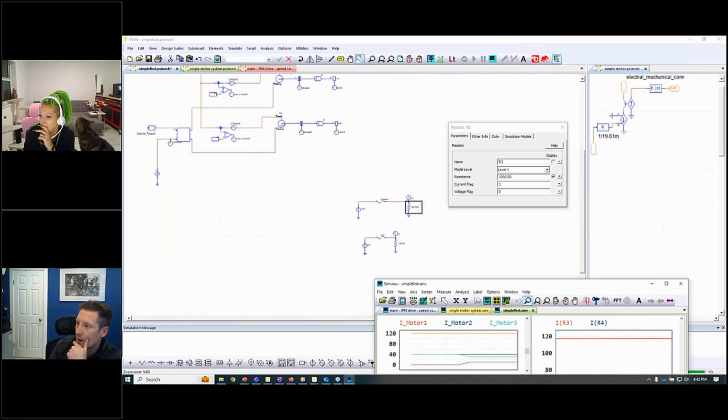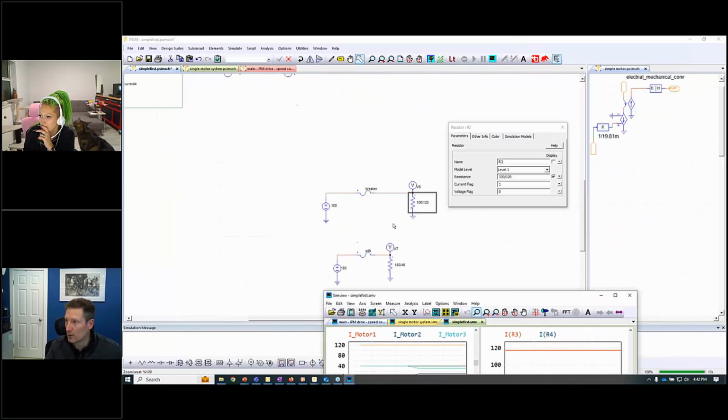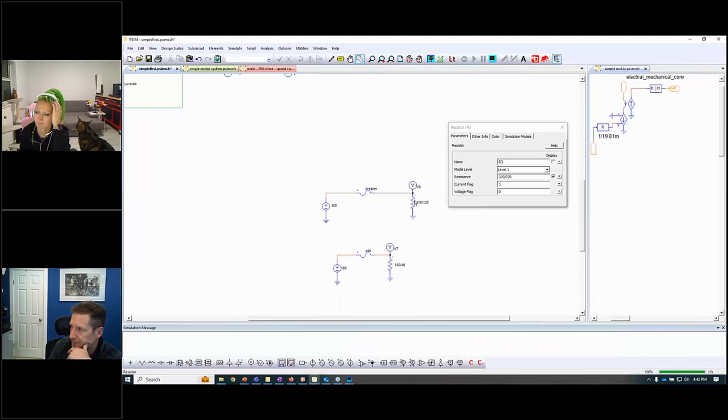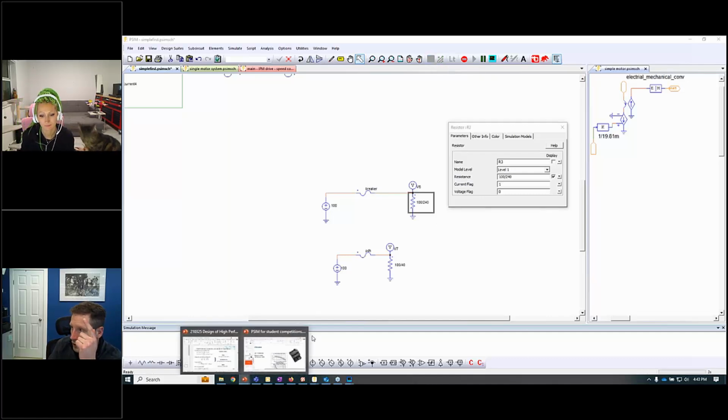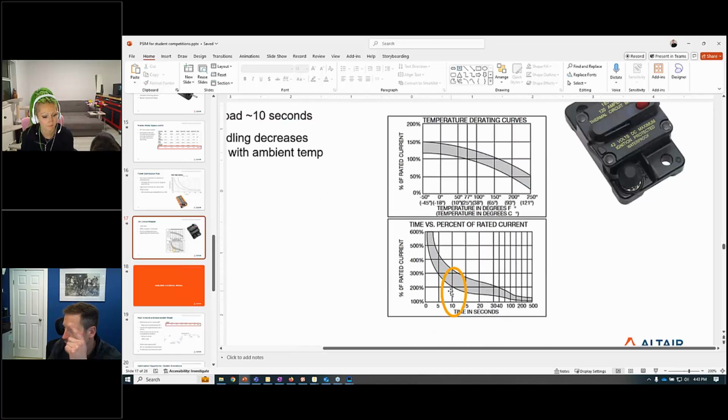We're applying our 100 volts to the load resistor without issue. But if we overload this, for example, say let's go to 240 amps right there. If we run this one now, V6 is the breaker. So at 200%, we've got 10 seconds.